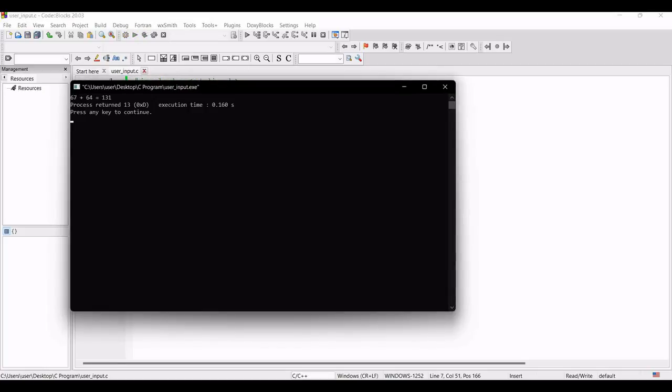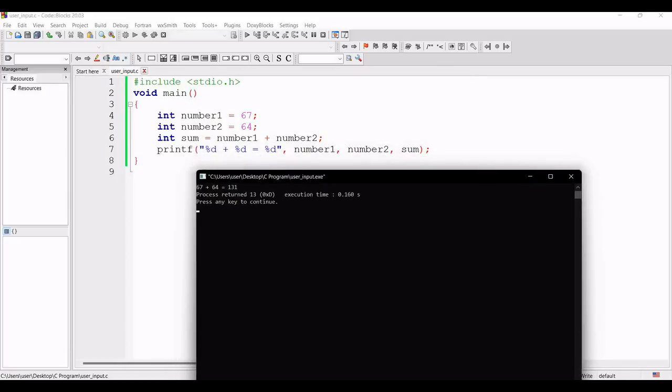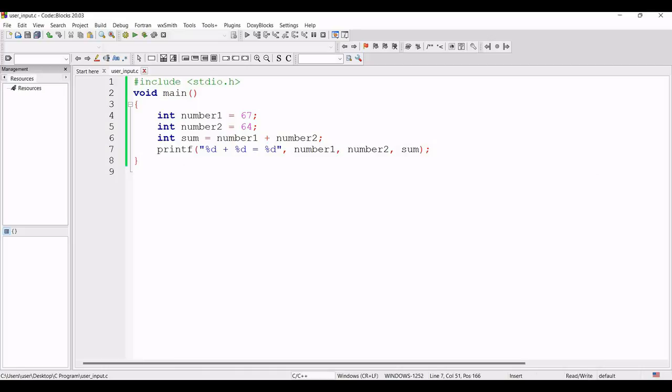Compiled successfully, run it. Now you can see that 67 and 64, if we add these two numbers, 131 has come. So in this way we can add two numbers, what we have already discussed in the previous video. But here I am taking constant values, that is 67 and 64. If I want to take the value from the user, at that time we have to use another function, that will be scanf.